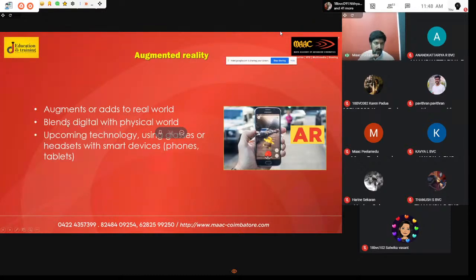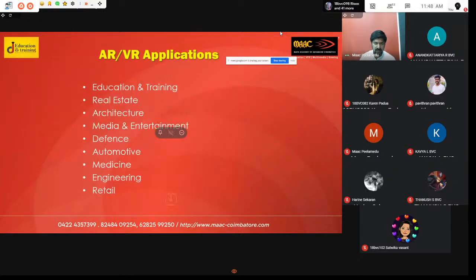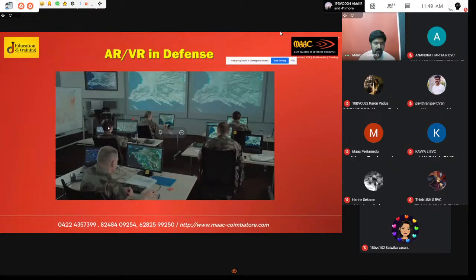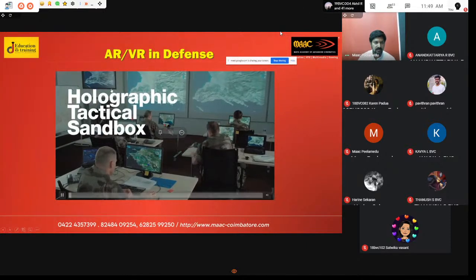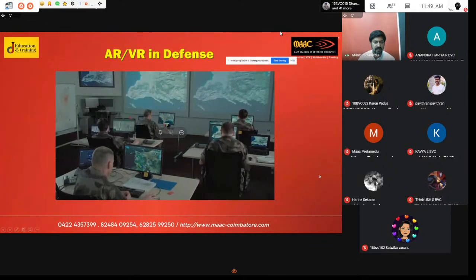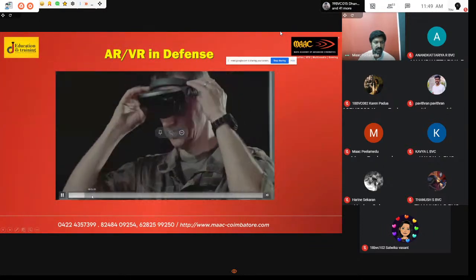On the other hand, augmented reality is where the digital content is brought into the real world. It blends the digital with the physical world. This is being used in education and training, real estate, architecture, media and entertainment, defense, automotive, medicine, engineering, and retail. This is how AR/VR is being used in defense.